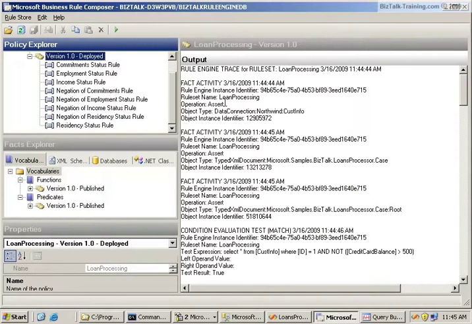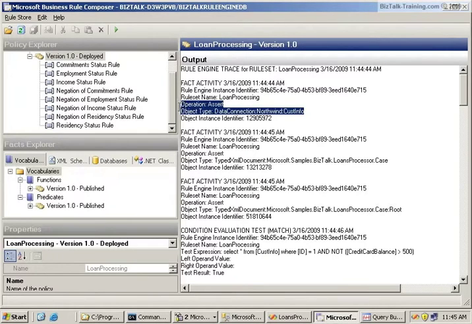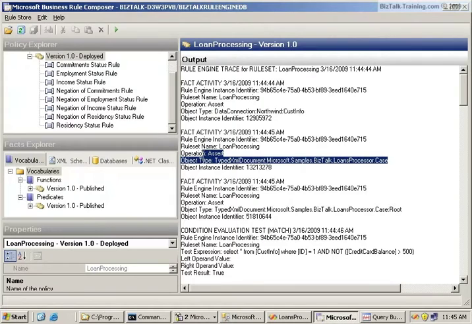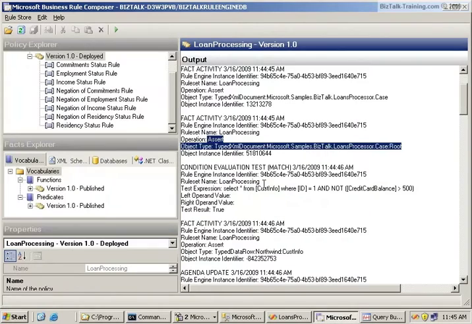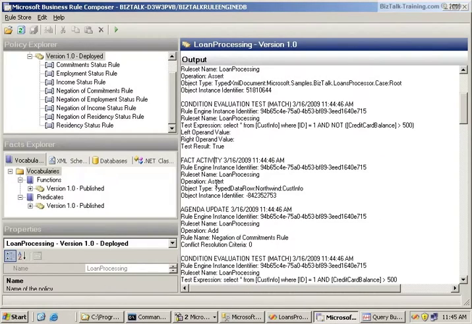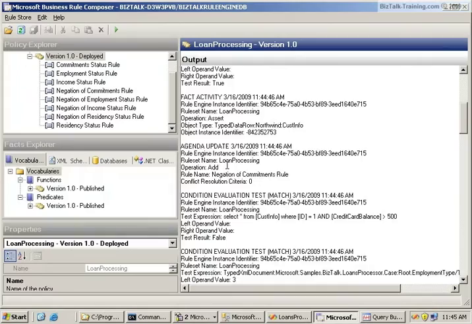So in here, what do we see? The first thing you'll see is a bunch of asserts. So notice here you have Operation Assert. It's asserting these rules. And they're all going to be loan processing, the rule name. But what this has to do is getting our data inside our program or our business rule. So we see an assert for the Northwind database connection. We see an assert for our schema. And then we see an assert for this case root. And then we start seeing condition evaluations and fact activities, an agenda update.